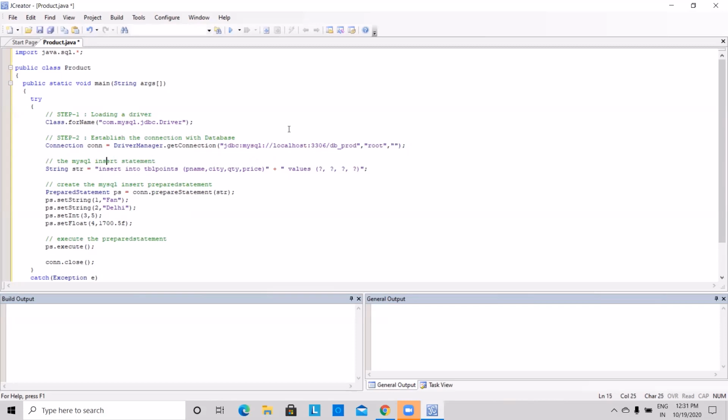Now let me move to step number 3. Step number 3 is to write down the query. So I am writing here the MySQL insert statement. So this is a string. This is str. You can give any name. You can give s, you can give str, you can give msg for message, you can give query, anything. Now my query is insert into. Insert into is a MySQL query.